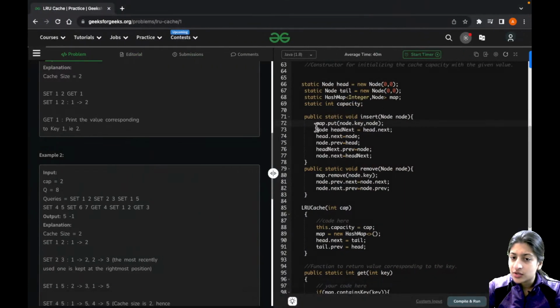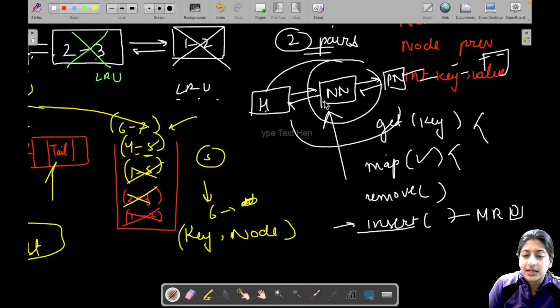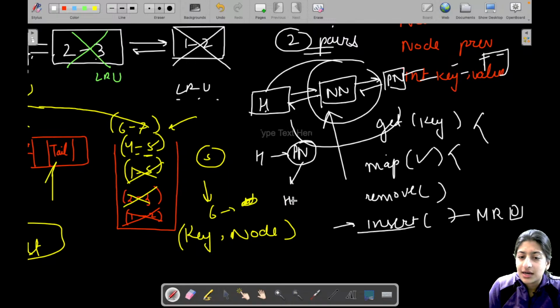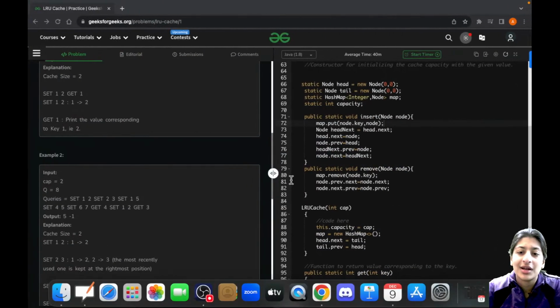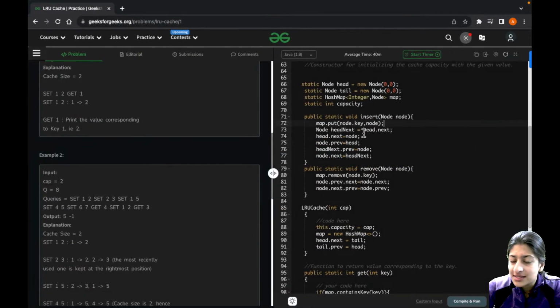Since you are inserting a new node, you are adding that key and node pair in your map. Then you are storing head next. Right now head is pointing to a node, and that previous node's address you are storing in a node named head next so that you can access it. So head next contains head dot next. Then your head dot next is updated with the new node that you are adding.